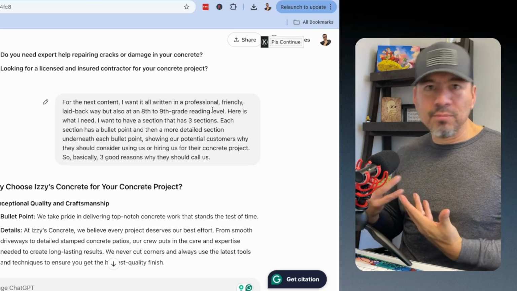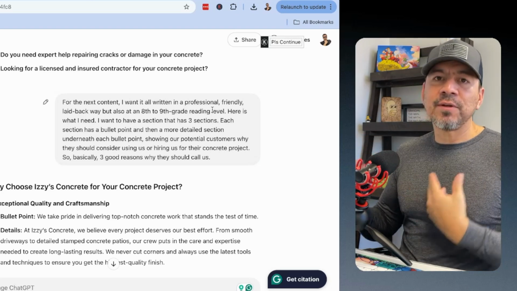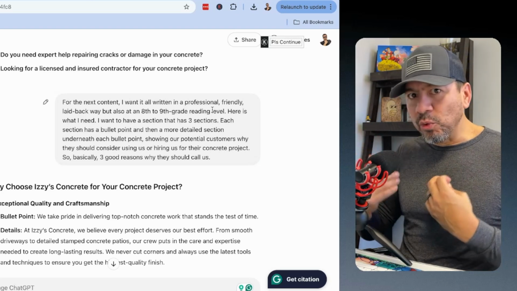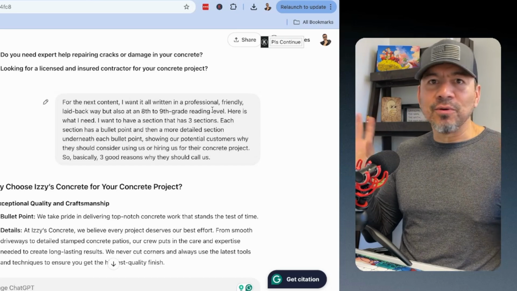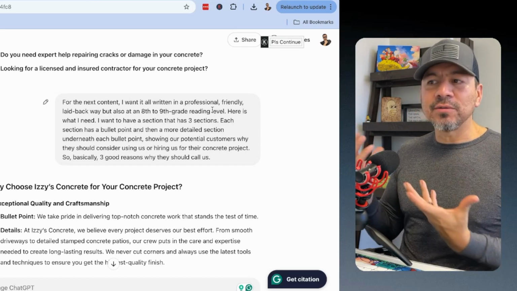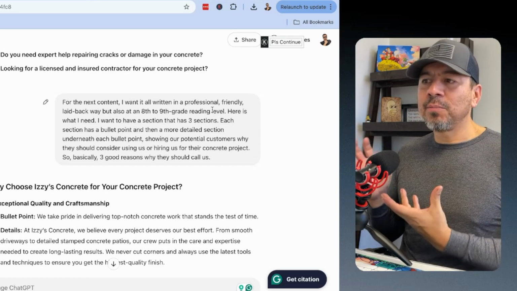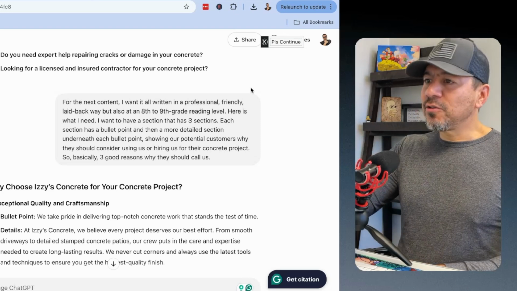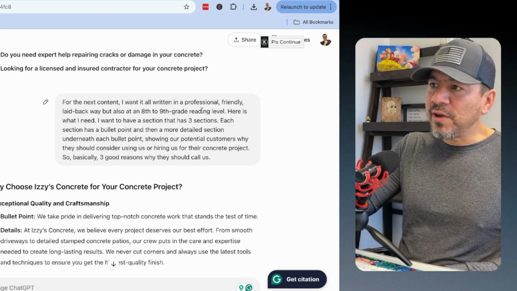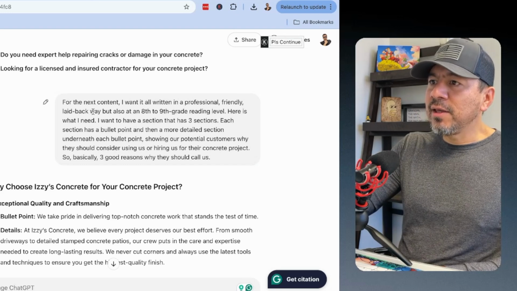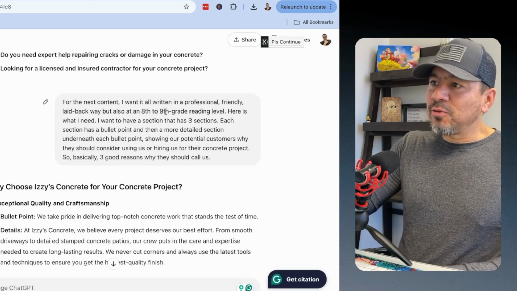Because believe it or not, most people don't really read your stuff. And when they do, they just kind of want to skim through it and read it quickly. They don't want all this technical jargon. They don't want it all super complex. Simple is better. So for the next content, I want it all written professionally, friendly, laid back, but also at 8th and 9th grade reading level.